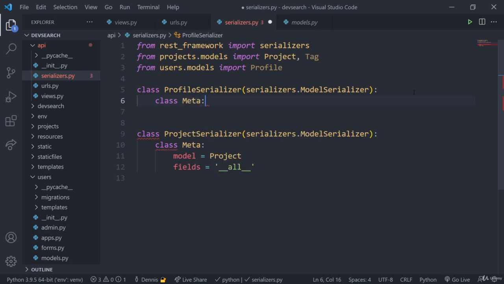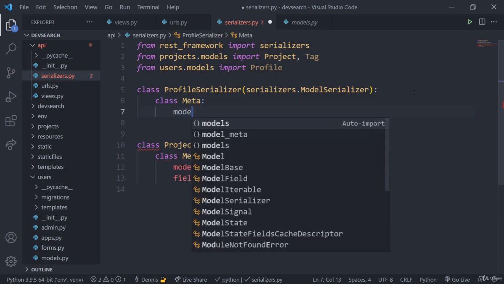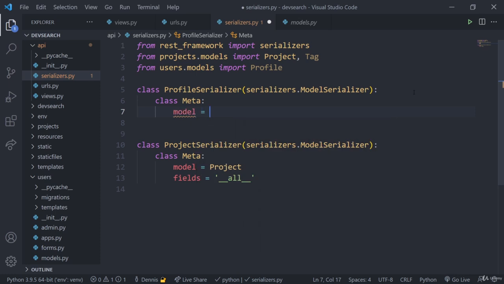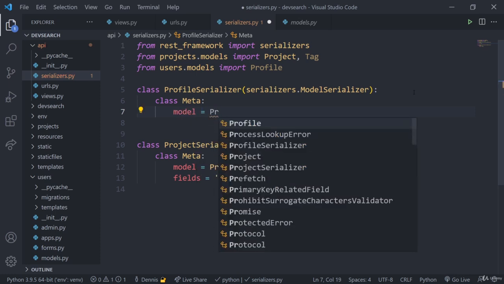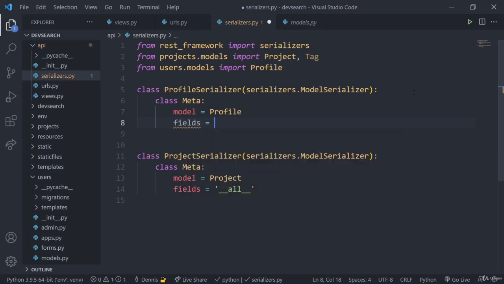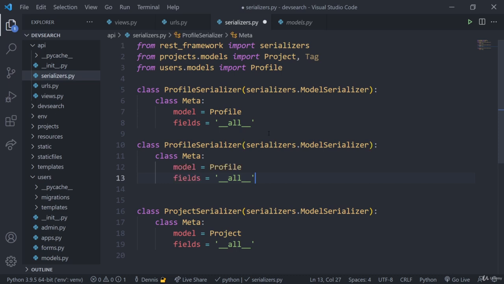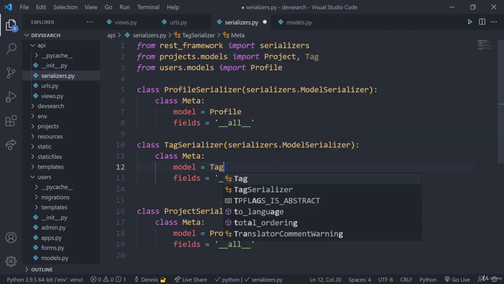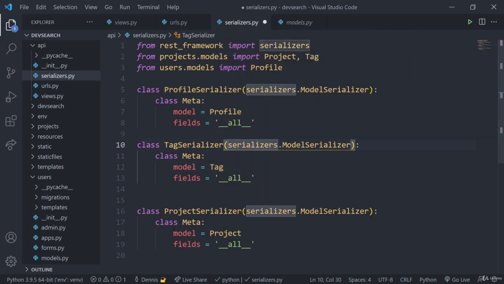You can probably predict what we're going to do here by looking at the project serializer, but we need to add in the model. This is going to be set to Profile, and then we want to set the fields. For now, we're just going to use all. Then we also want the tag serializer, so let's copy and paste this, and this is going to be called Tag. We're adding two more serializers, and we want to start using these. So we're going to do this one by one.